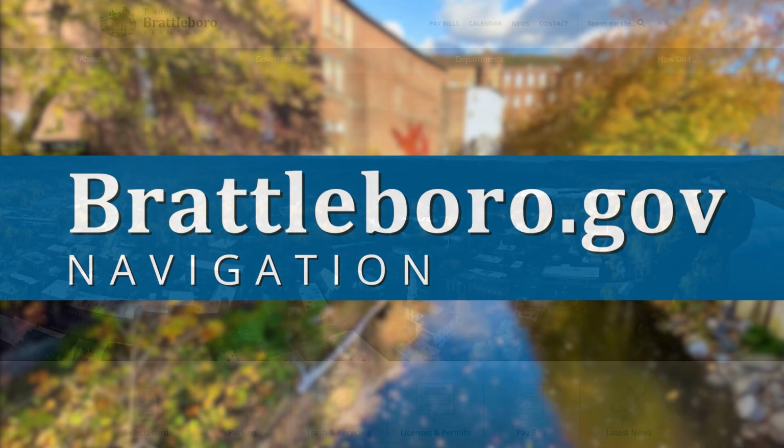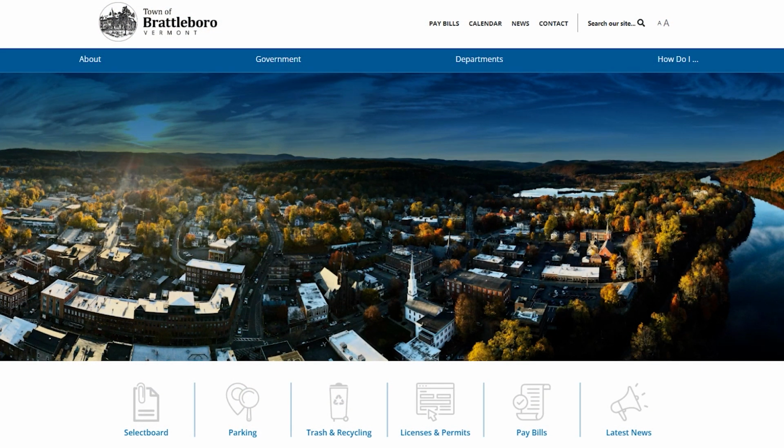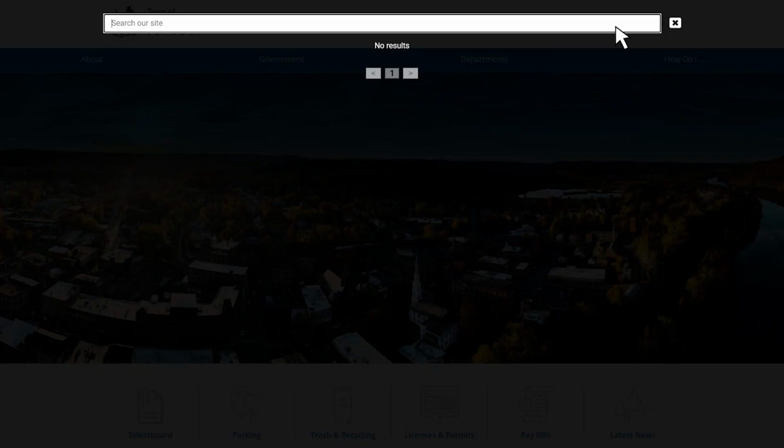So let's talk about navigation. You can navigate the website in 3 basic ways. The first is using the search bar up top. This works very similar to how it did in brattleboro.org, where you just type in what you're looking for and it will bring you to that page.